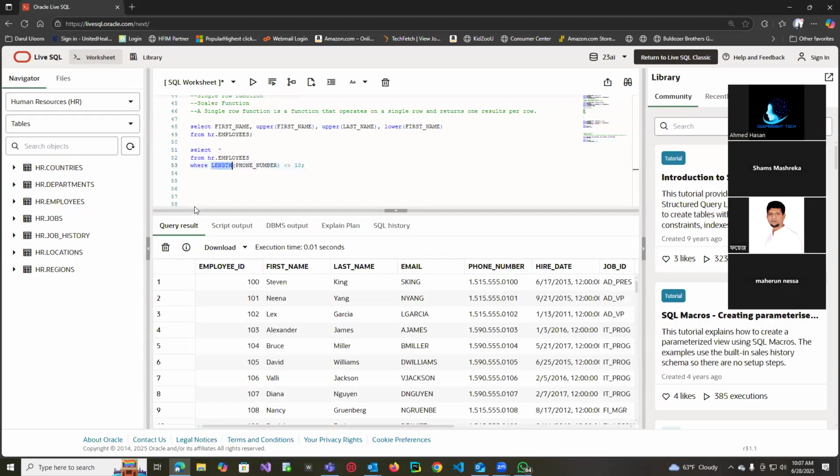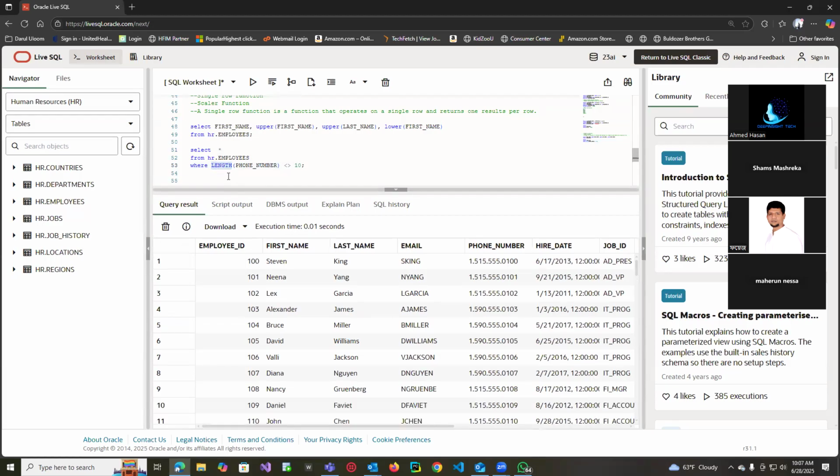So what is this length? Length is a function, a scalar function, a single row function. We can use this length to test this. See, 4, 3, 7, 7, 3. Okay, it brings everything. We call it 11 because there is a country code. So if it is 11, those are valid phone numbers. If it is not 11, those are not valid phone numbers.